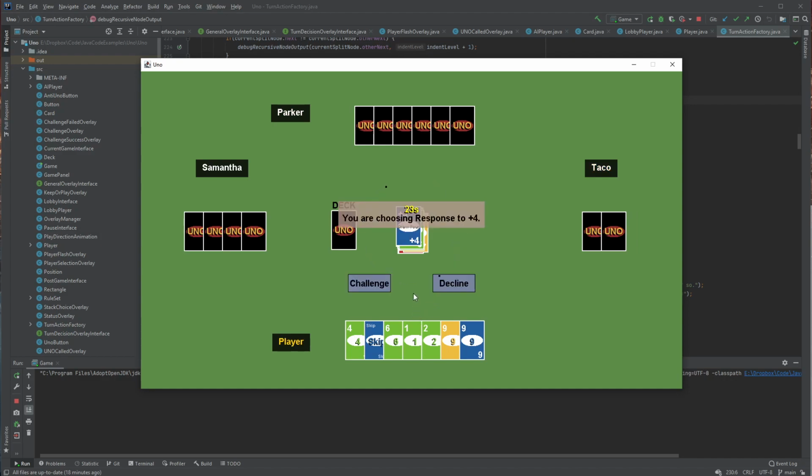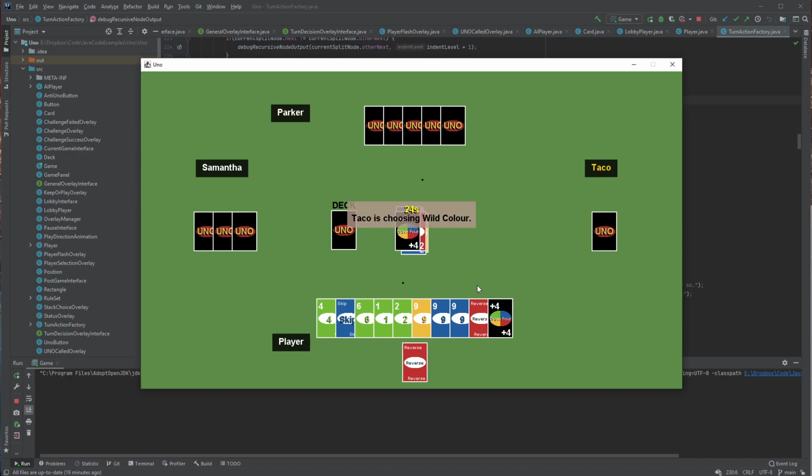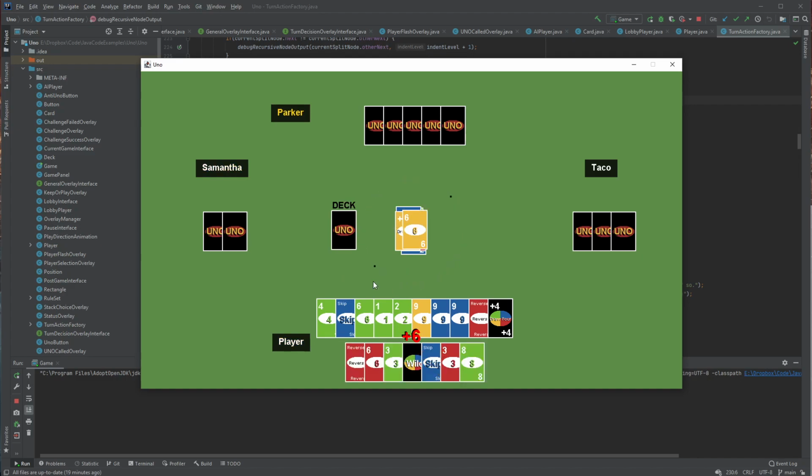And here we have a draw four. It's very likely they've chosen a color that is something that they need, so we're going to just decline, and we're forced to draw four. But that's given us our own draw four. We should probably challenge it. And that failed the challenge.